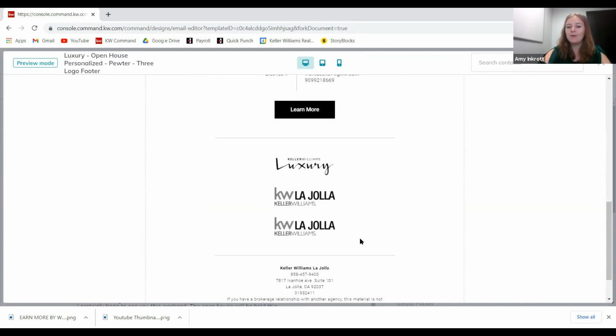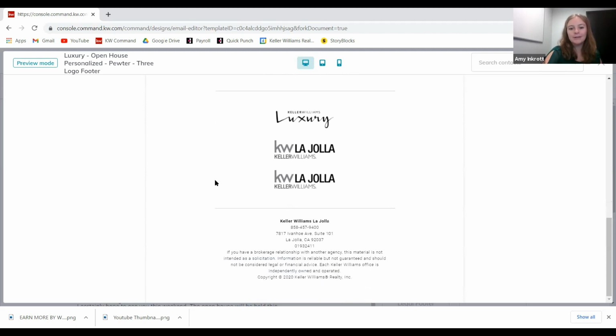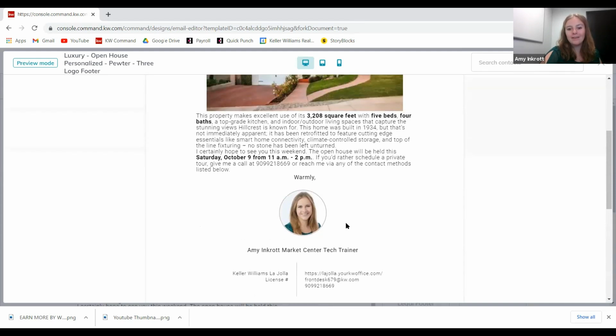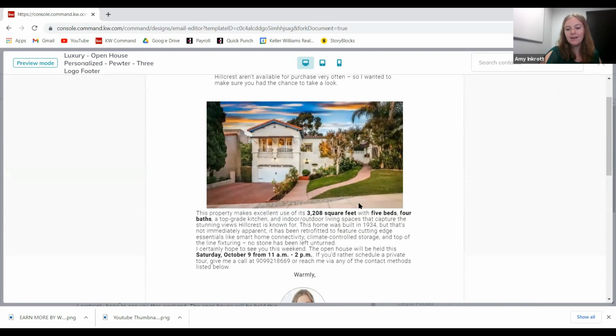The reason, everybody, why I have two Keller Williams La Jolla logos is because in my marketing profile, I put the La Jolla logo as my team logo. So if you have a team logo loaded, it will load your team logo and the market center logo. The reason why I have two is just because I duplicated my logos. So I need to fix that eventually. So yeah, there's everything about me.